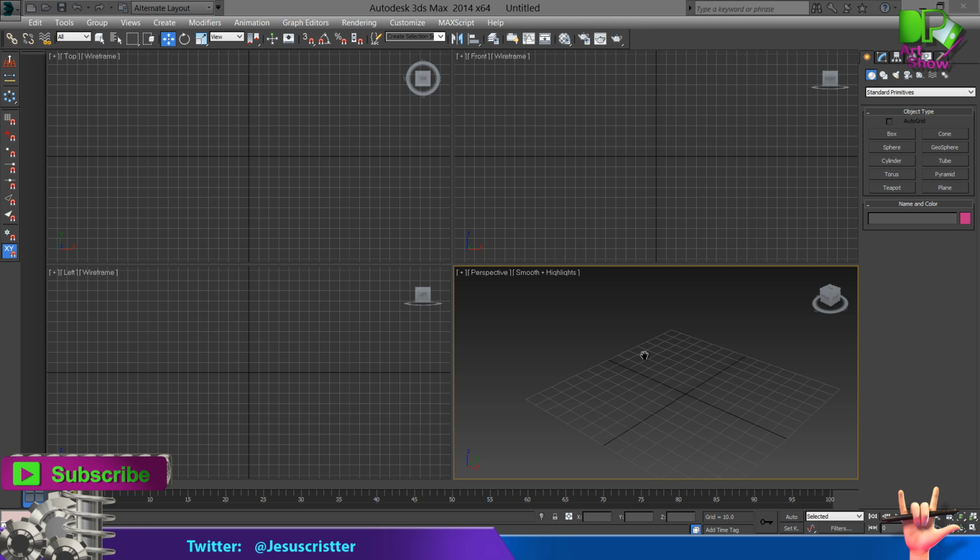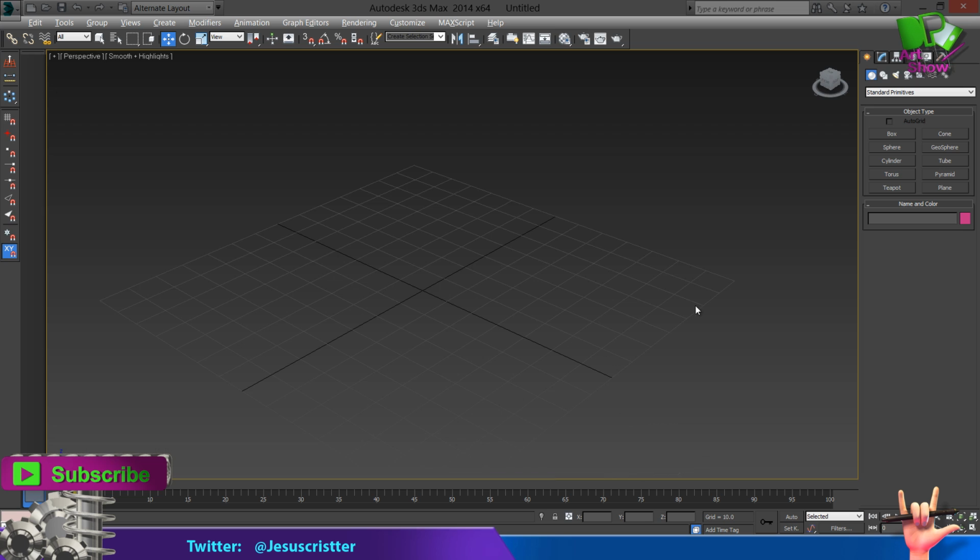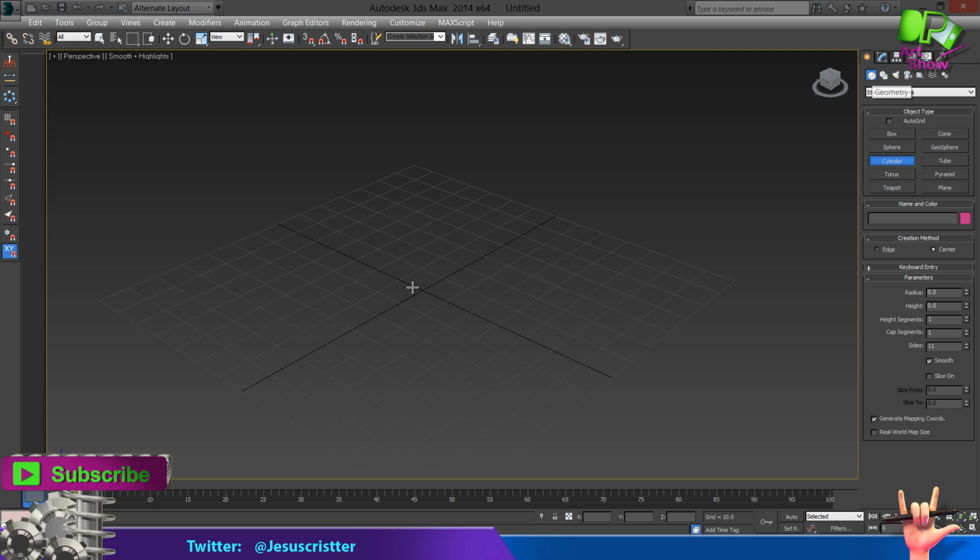Okay, so I'm going to explain just what you need to do something like what I just did in this tutorial. First, we're going to explain how to make the branches. For that, I use a cylinder. If you look at this side of the screen, you have this bar that is called Create. And in the first icon of the bar, you get the geometry options.